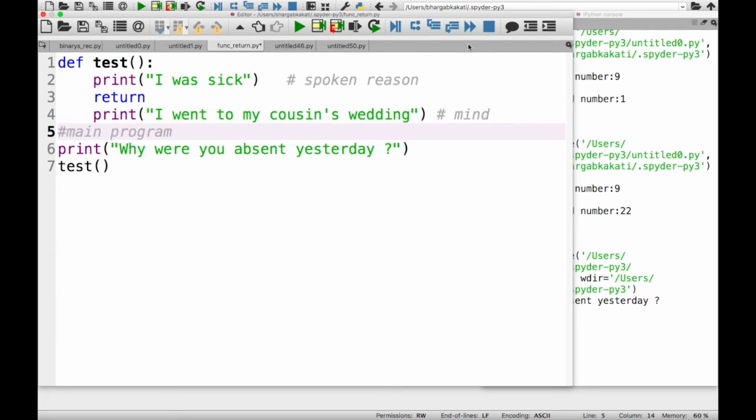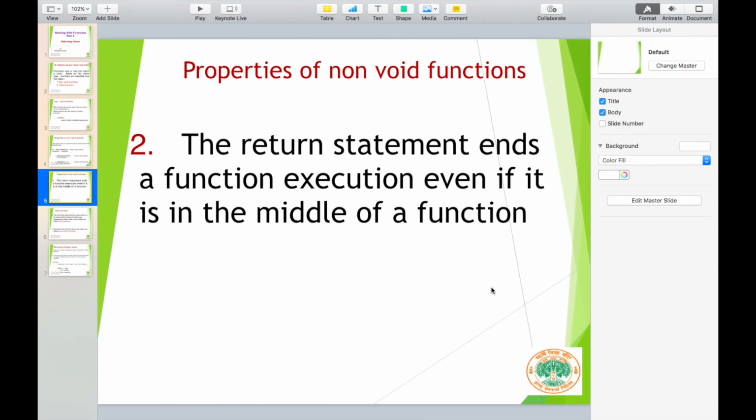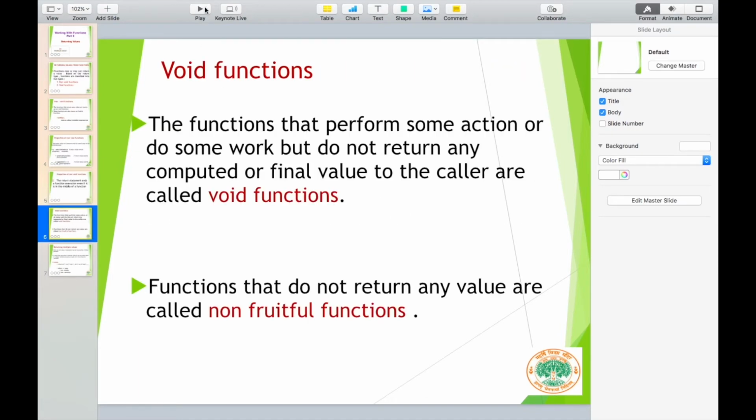This is the main program and this part is the function definition. Okay, so which is the second property? The return statement ends a function execution even if it is in the middle of a function. Okay, that's all about non-void function.